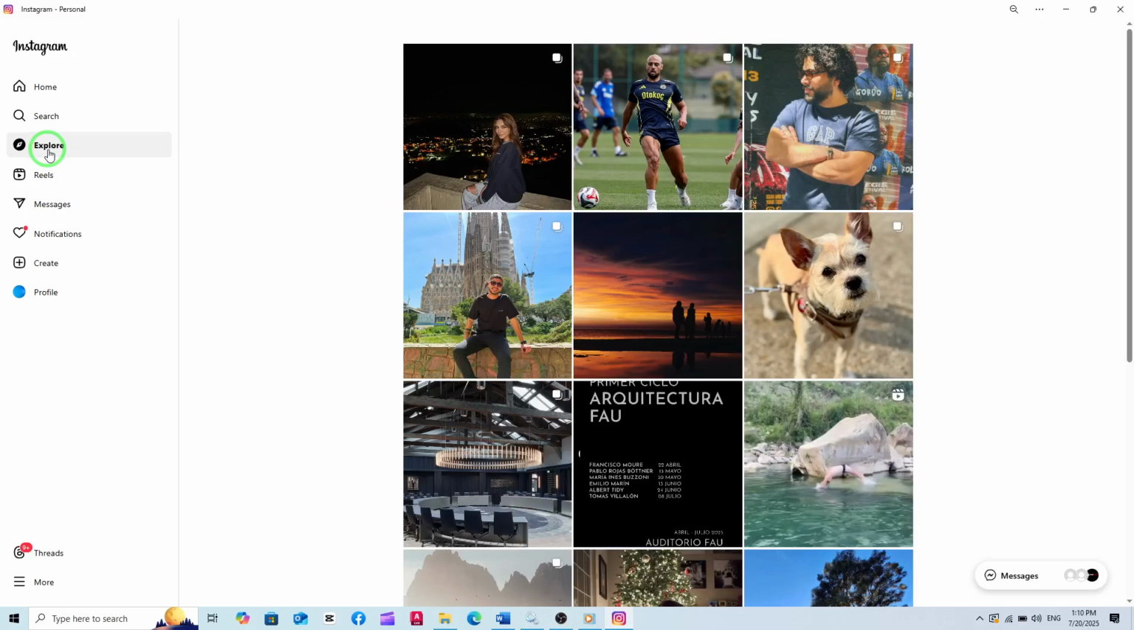That's all it takes. Open the Instagram app, click the Explore icon on the left menu, and start browsing a world of personalized content. Enjoy exploring and finding your next favorite account or trend.